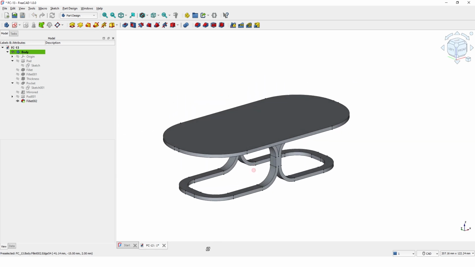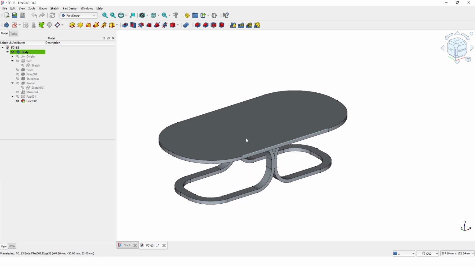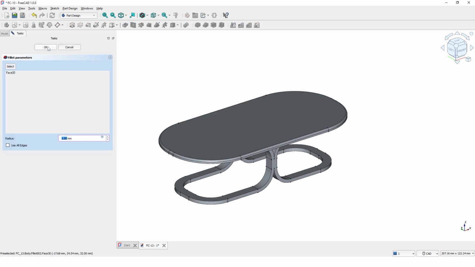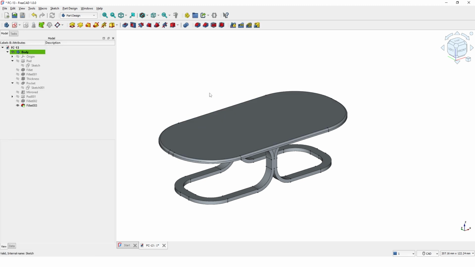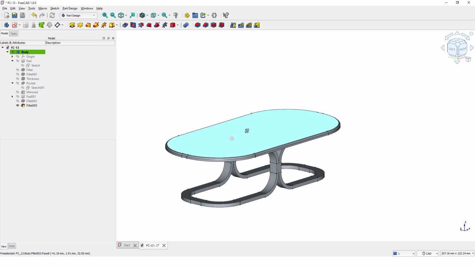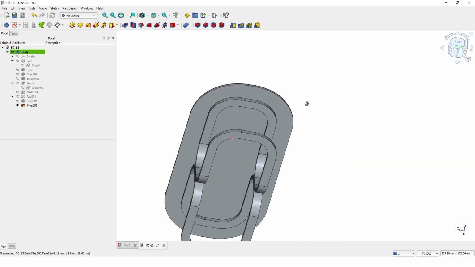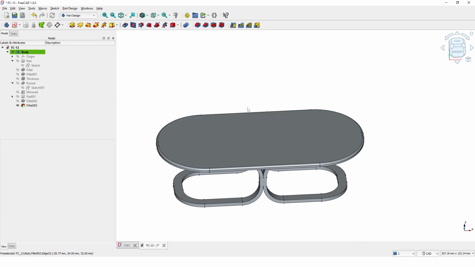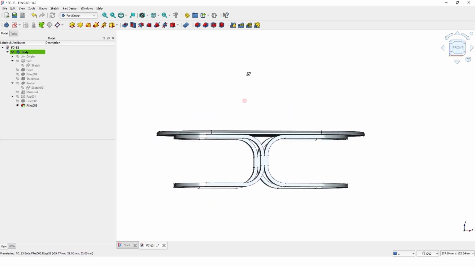Let's add roundness to the top edge of the table. I pick this face and click on fillet command to add radius. Leave the 1mm and click OK. Check the model. The model is now complete.